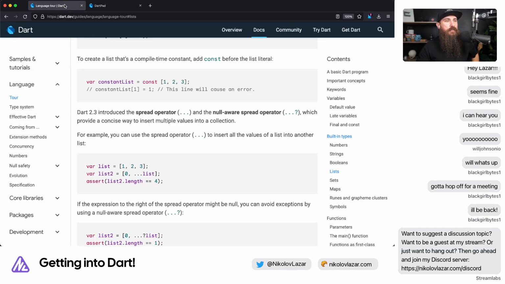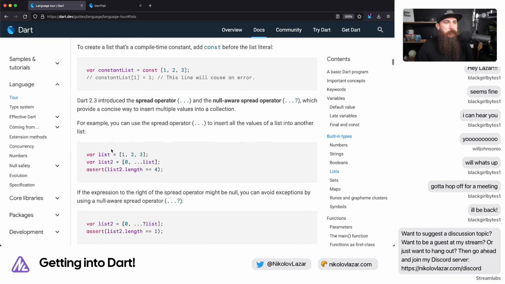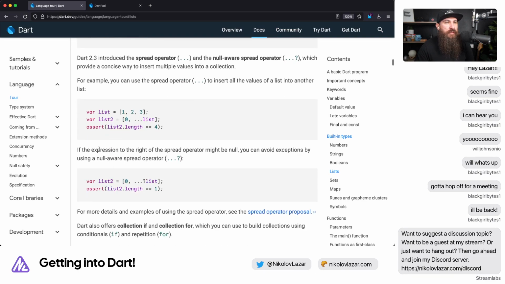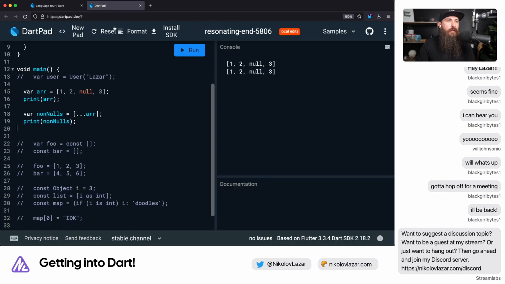Okay, so I misunderstood. Null-aware spread operator: if the expression to the right of the spread operator might be null, you can avoid exceptions by using a null-aware spread. Yeah, got it. So it's not about the elements. It's about the whole array, basically, right?